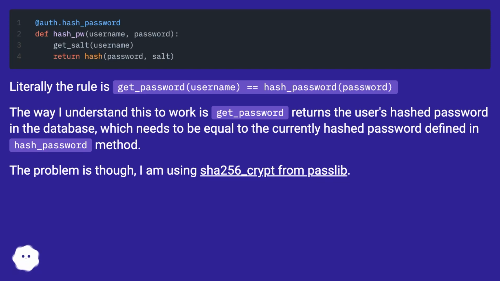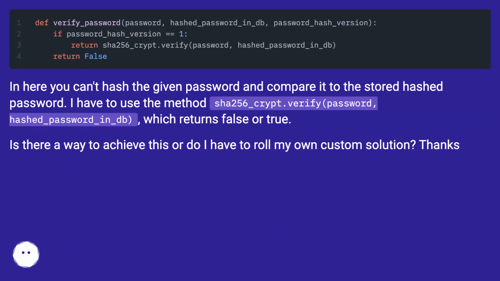The problem is though, I am using sha256_crypt from passlib. In here you can't hash the given password and compare it to the stored hashed password. I have to use the method sha256_crypt.verify(password, hashed_password_in_db), which returns false or true. Is there a way to achieve this, or do I have to roll my own custom solution? Thanks.